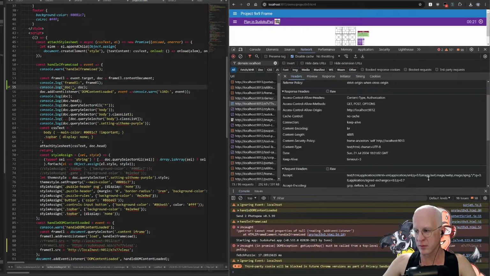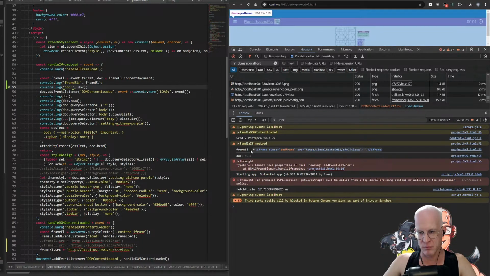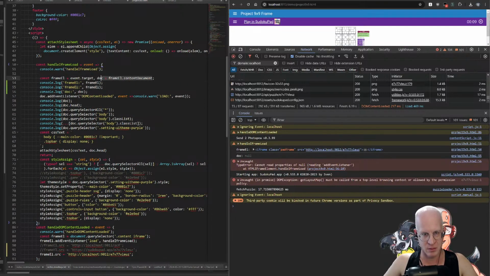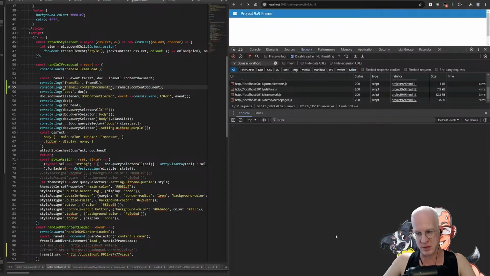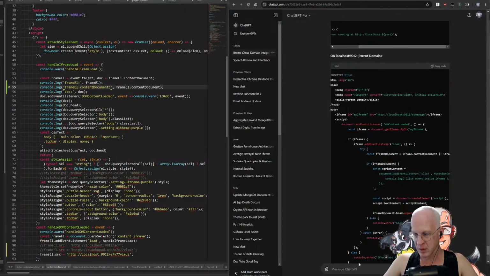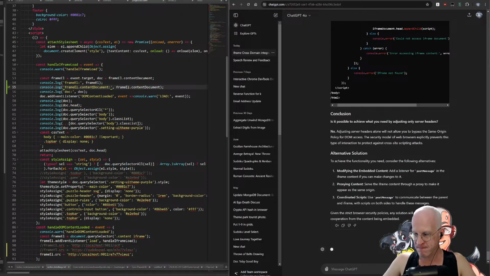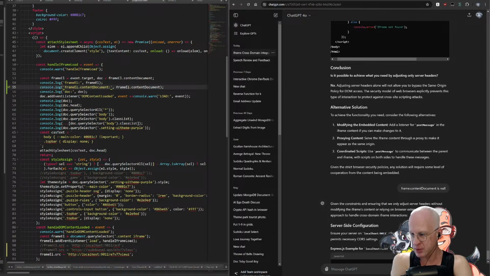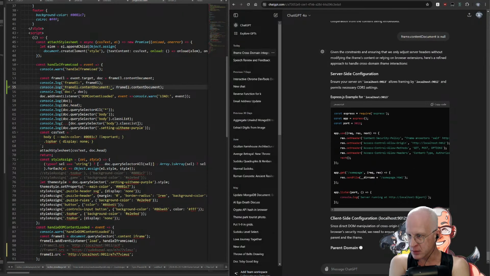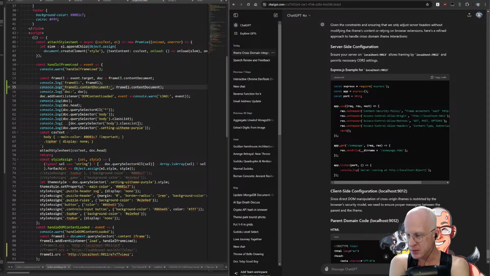Let's see if this does anything. Okay, we get to here. So we have the frame element. This doesn't seem to work. Yeah. So frame contentWindow is null. Given the constraints that we only adjust server headers without modifying the frame's content, ensure your server allows framing and permits the necessary CORS settings. I have set those settings.